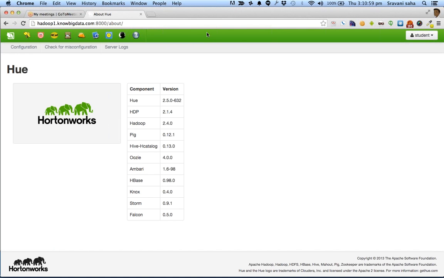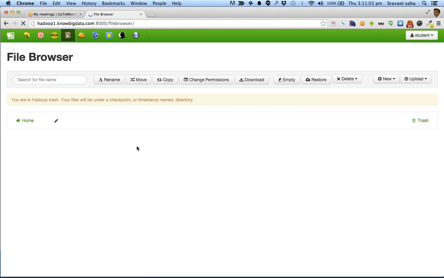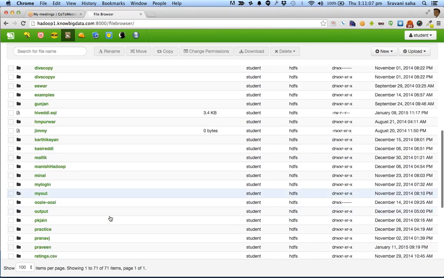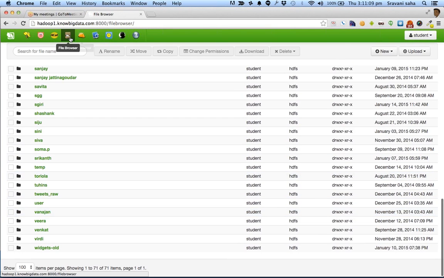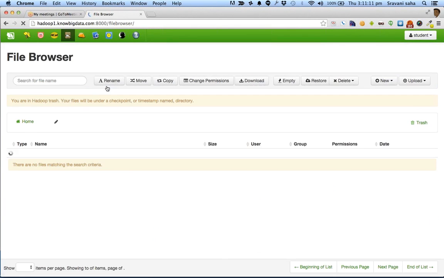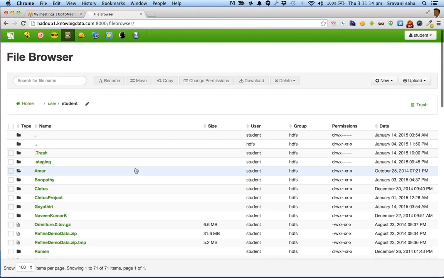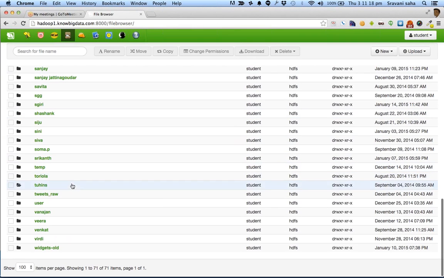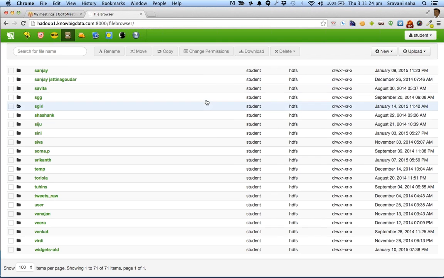Also note that there is a file browser. Do not upload any private data over here. It's mainly a playground for everybody. And when you're working on it, please create your own folder before you start working.